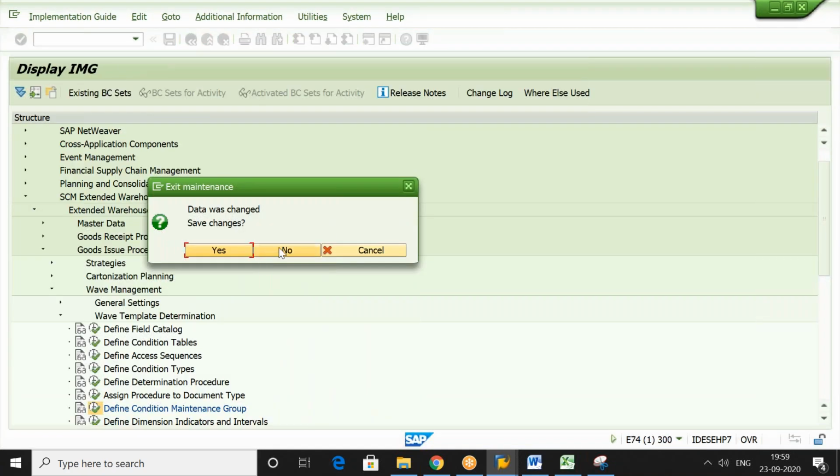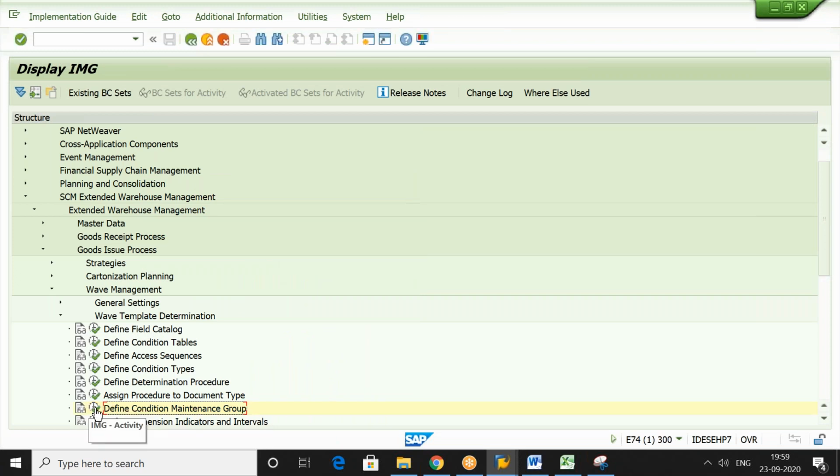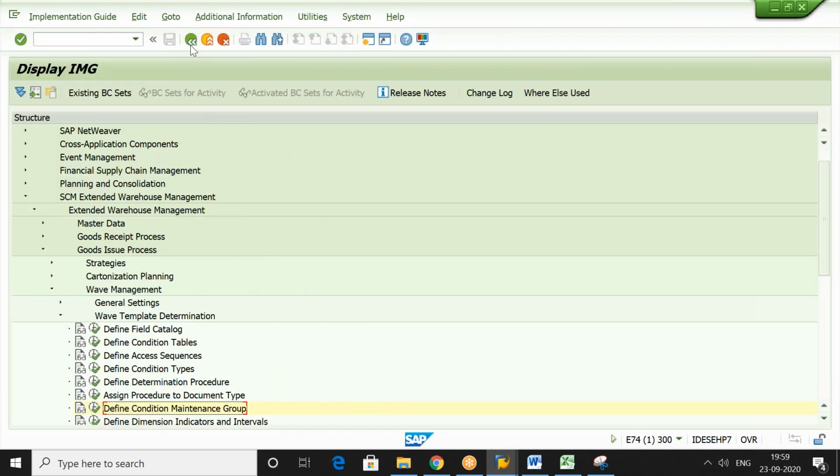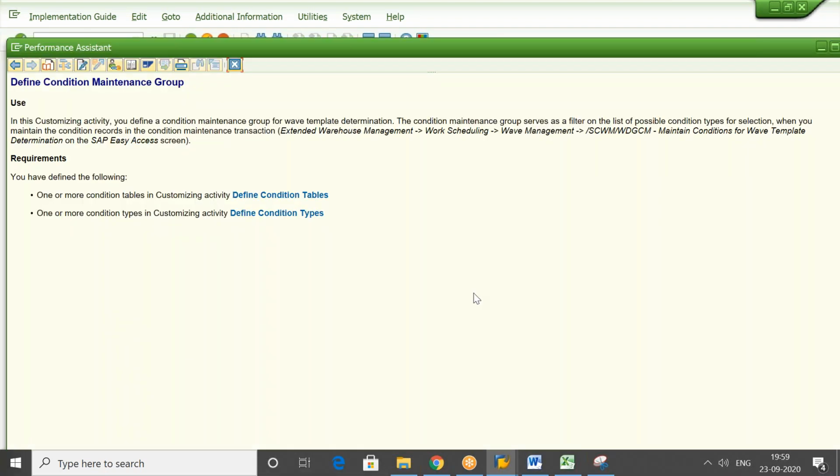Okay. If you see it here, I have done this earlier. Now, what is the purpose? I don't know anything. Just blindly I'm doing this. Documentation is there, Siva. There we can see the documentation. Not here. Go back and see the documentation. Okay. Define condition maintenance. Here any mandatory.